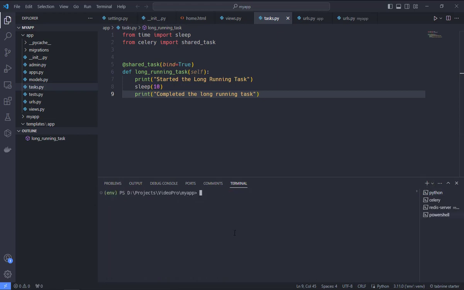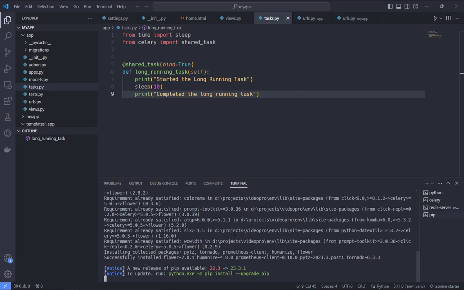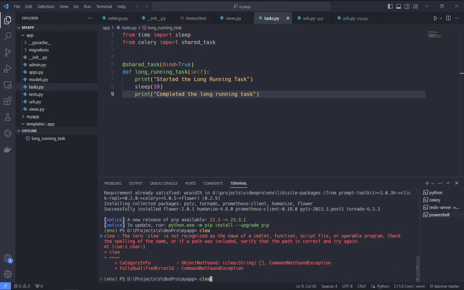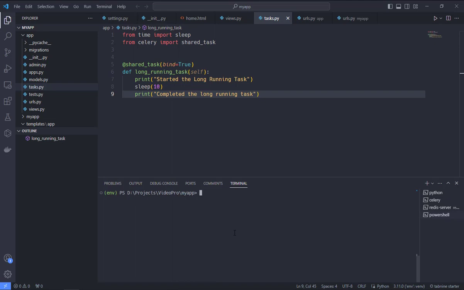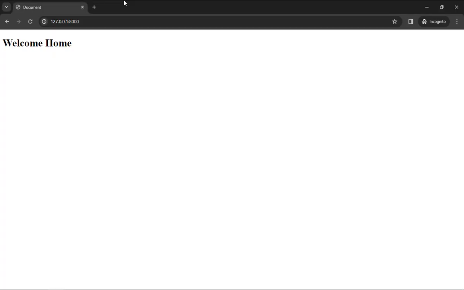So let's install Flower. Now it has installed the Flower. So let's run it out. For that what you have to do is just type the following command: celery, the name of the application, flower. If you run this, now it will start this app in this URL. So let's copy this URL, and visit that URL.